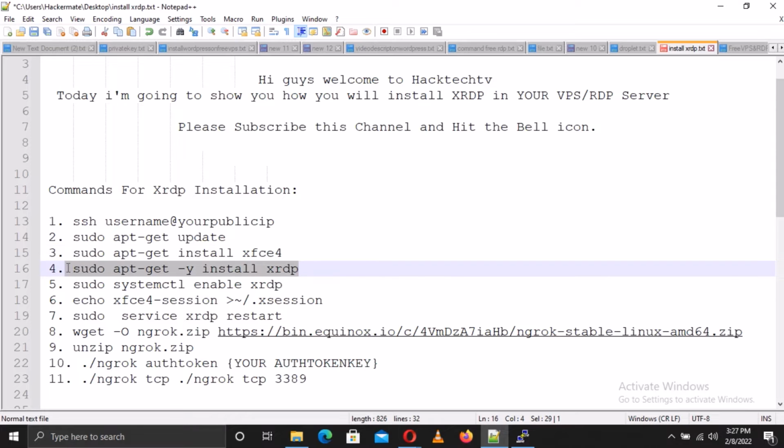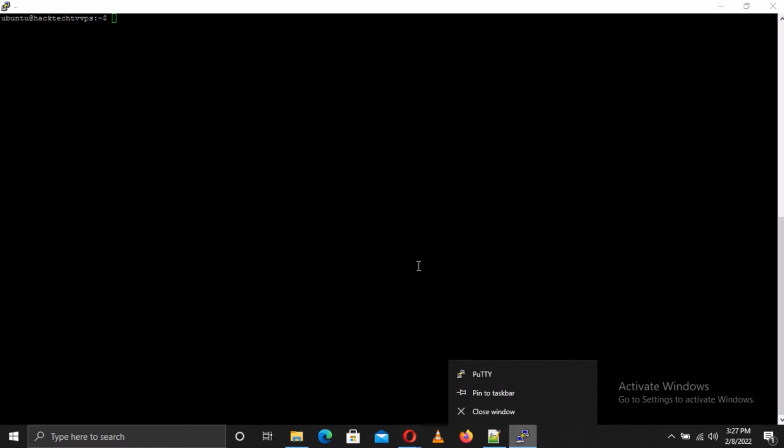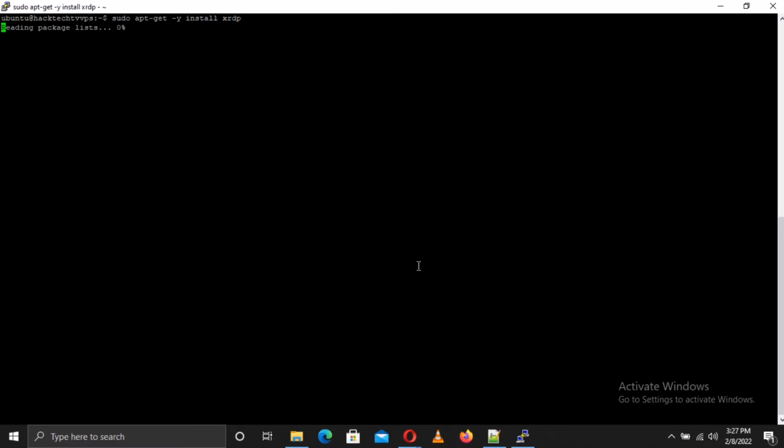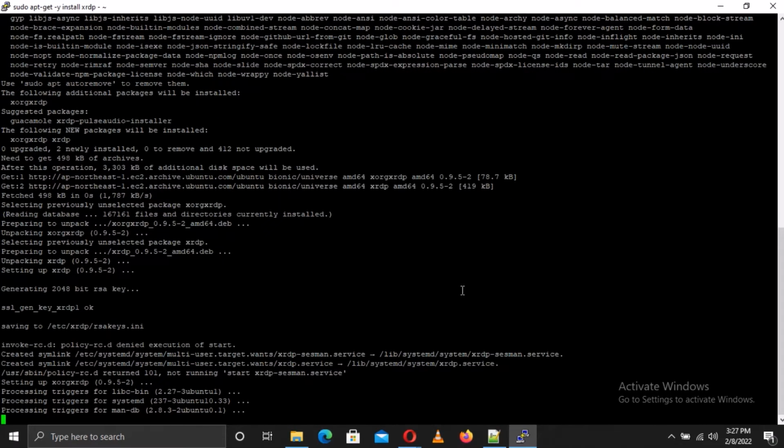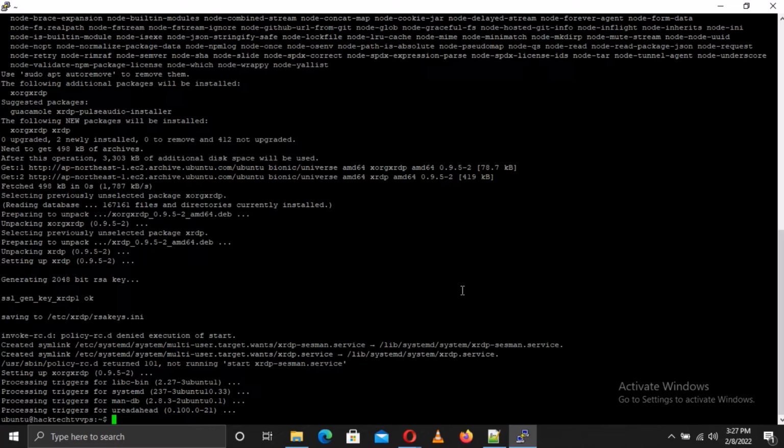And now, in order to install the remote desktop server, we need to execute the next command here. By this command, we are going to install XRDP on our VPS server. So let me execute this, hit enter. Now it's installing. And okay, that's great. We have successfully installed XRDP on our VPS server.